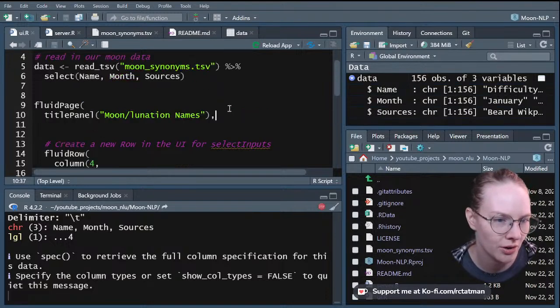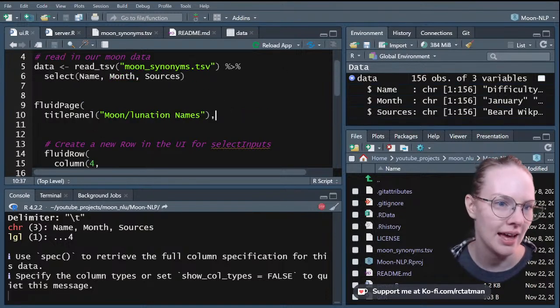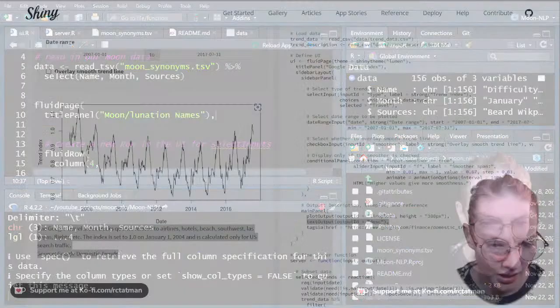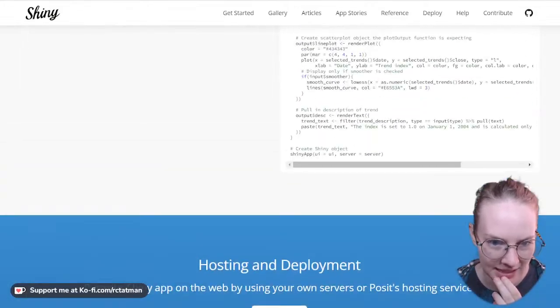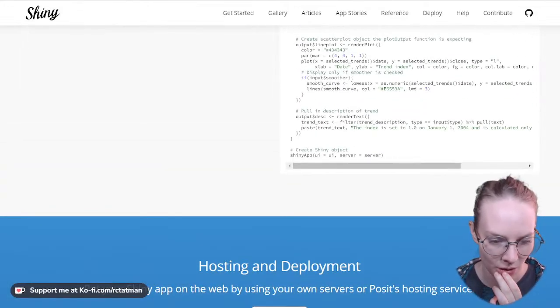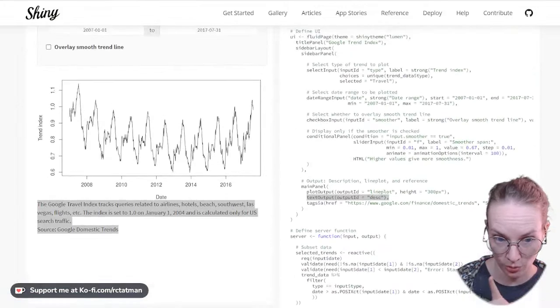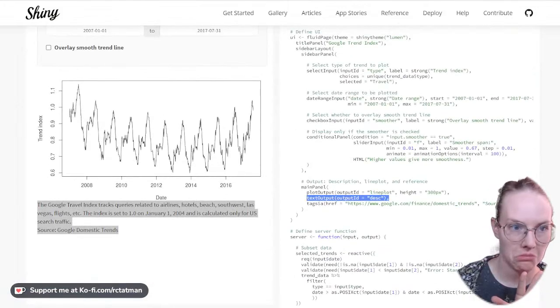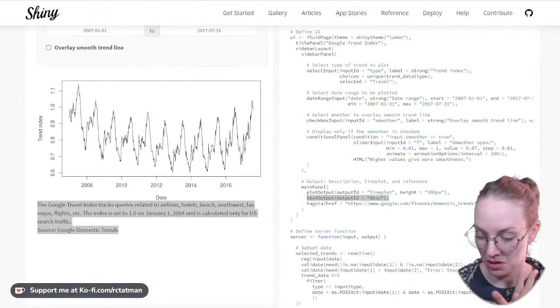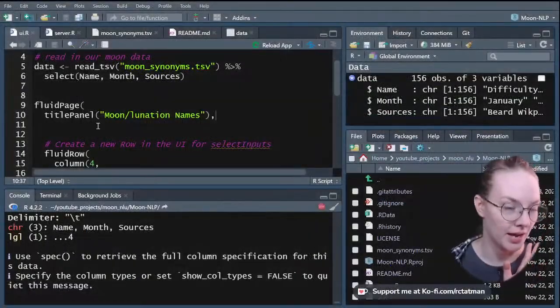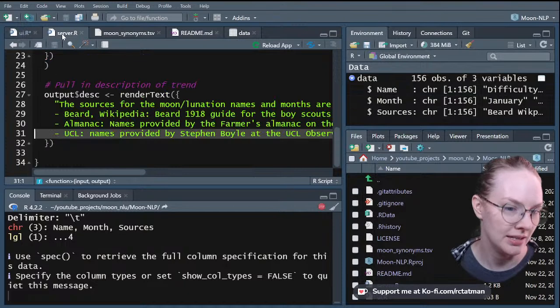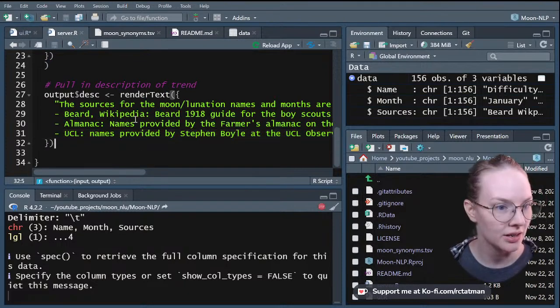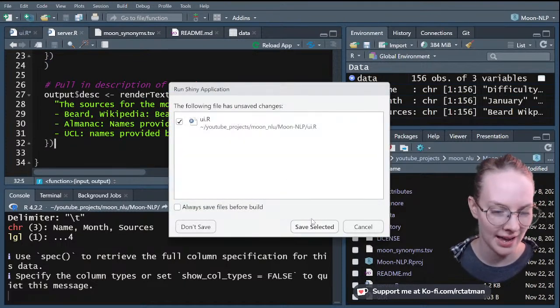Great. Okay, so we can also add something that, how did they do this? Text output, output ID, desk. Desk comes from here. So, copy, yes, okay. So I should be able to do like so. Is this called desk? It's called desk. All right. Will it work now?